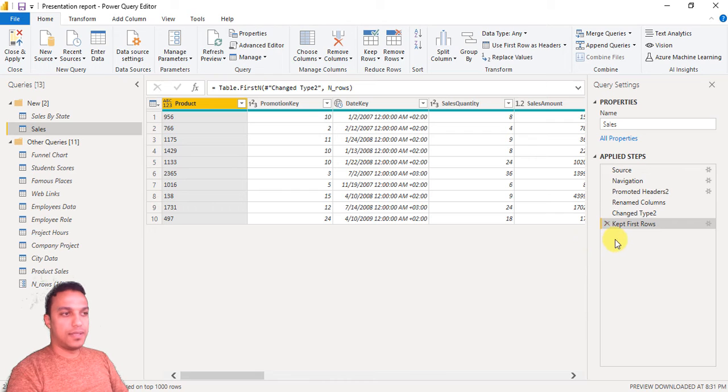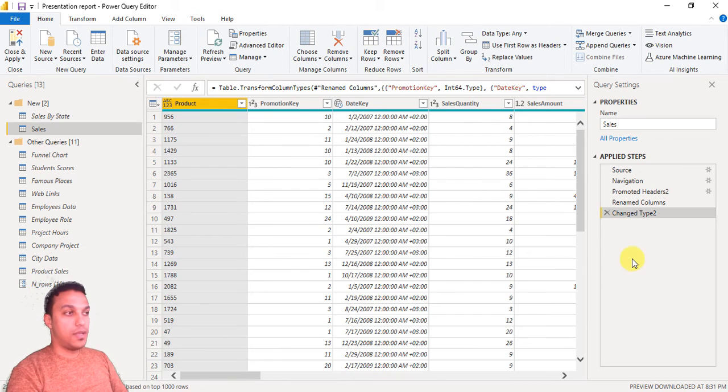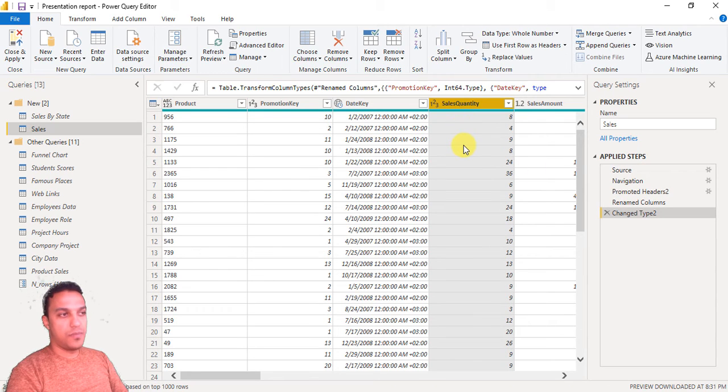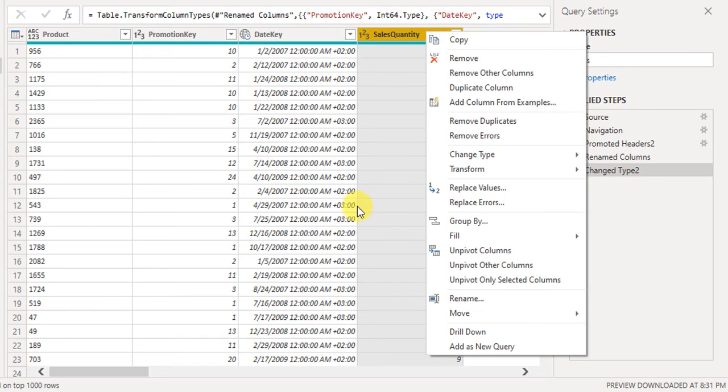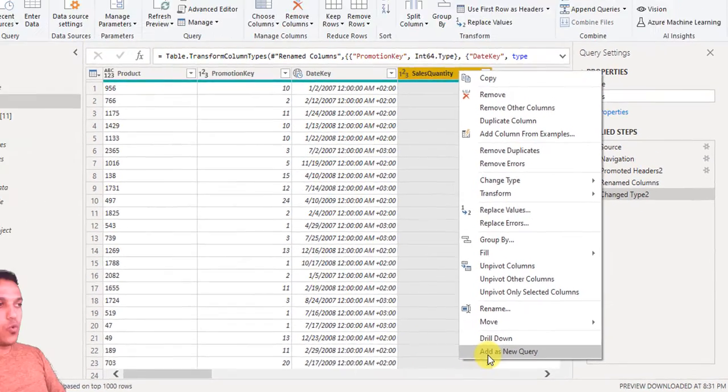For now, let us remove this step, the keep top rows. Now assuming that we would like to filter the sales quantity column to show only rows when the sales quantity is greater than any of the numbers listed here. So in that case, I would right click over the sales quantity column and select add as a new query.